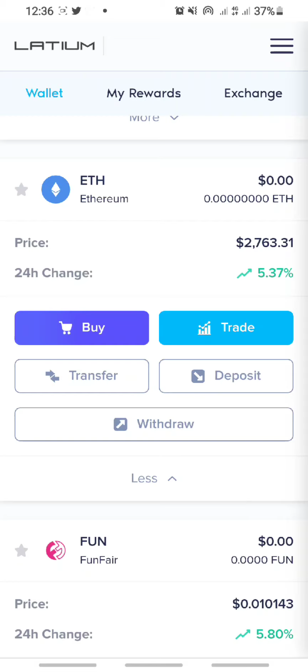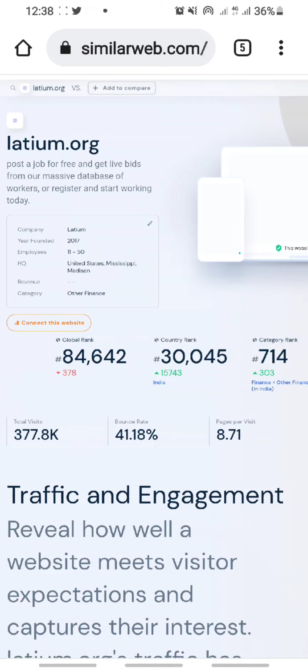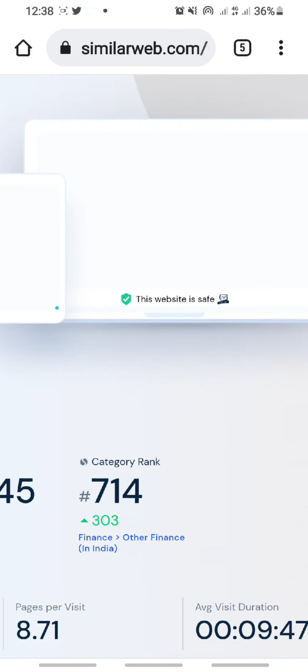similarweb.com to check the legitimacy of Letium.org. So here we are at similarweb.com. Letium.org, the headquarters is at United States, Mississippi, Madison, and they have daily visits of about 377.8 thousand people. And although the revenue of Letium.org is not stated here under similarweb.com, we can see from here that similarweb.com certified this site as a safe website.